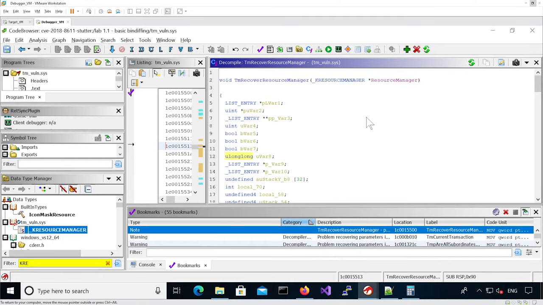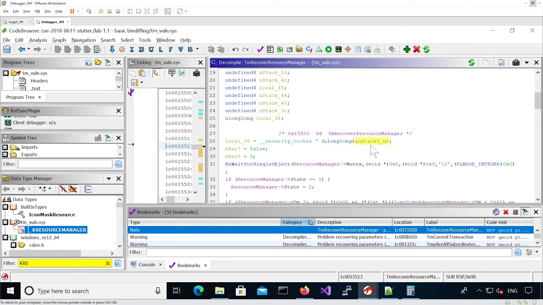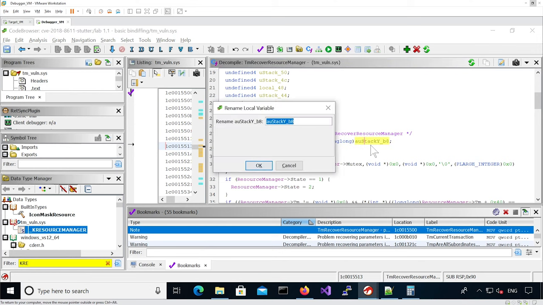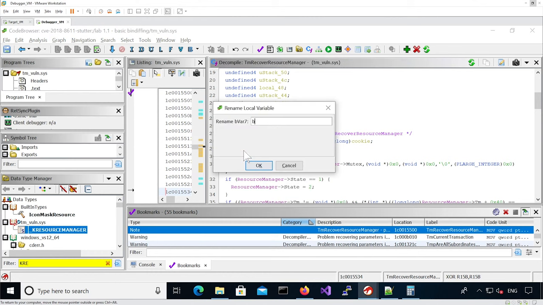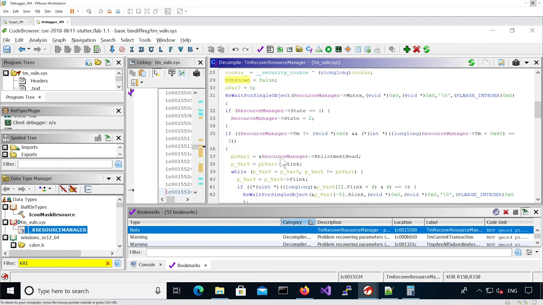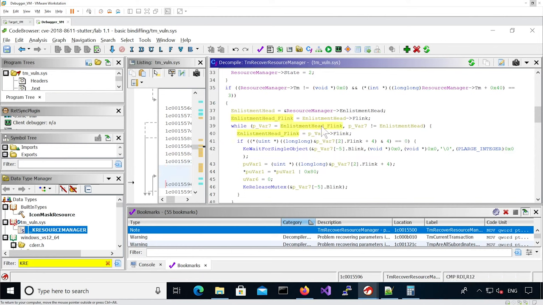Now we're going to look into renaming different variables in that function. So we know this is related to cookies, so we use the L key. This is set to false, so Ghidra detected it as a boolean. Here we have an access to resource manager enlistment head. So we know this is a list entry, but for now we're just going to call it enlistment head. And this is enlistment head Flink. This is the current one.